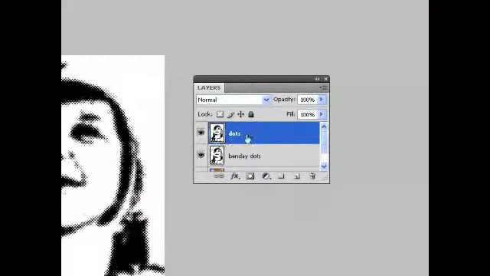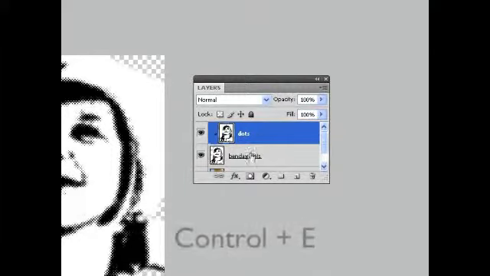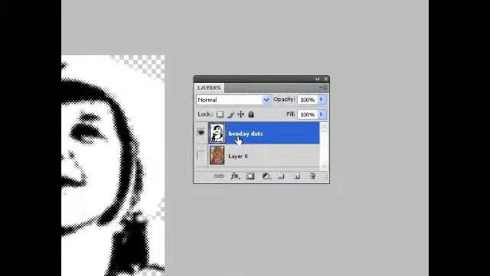Now we're going to create a clipping mask between the dots layer and the Ben-Day Dots layer. To do that, hold down Alt until those two little circles pop up. Click right there between them. Then hit Control E to merge those layers together.